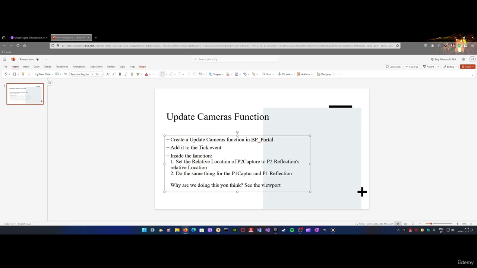So inside of the function, I want you to partly make some of its implementations, and we will then do the rest together. So inside the function is called update canvas function. Inside of it, I want you to set the relative location of P2 capture to P2 reflections relative location. I want you to do the same thing for P1 capture. I'm having a typo here.